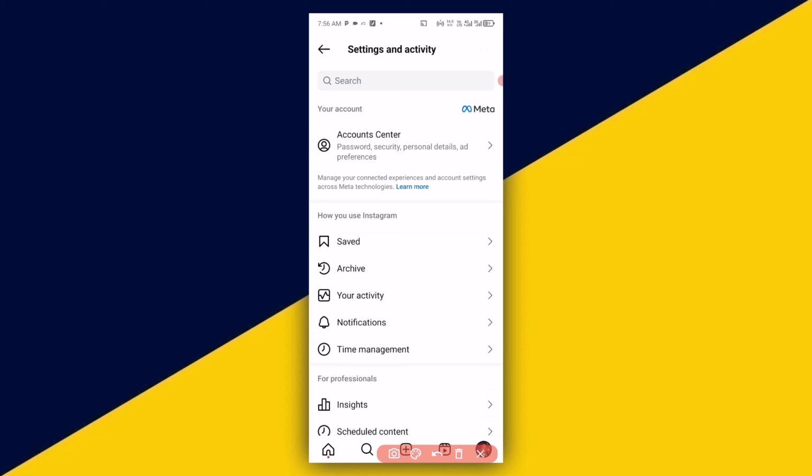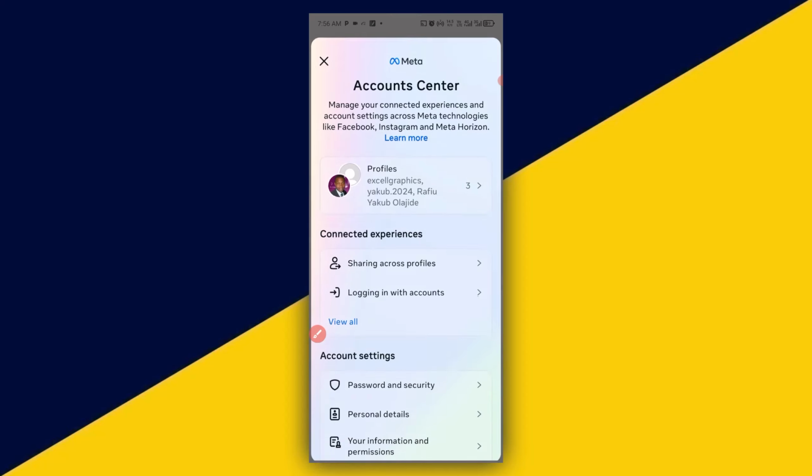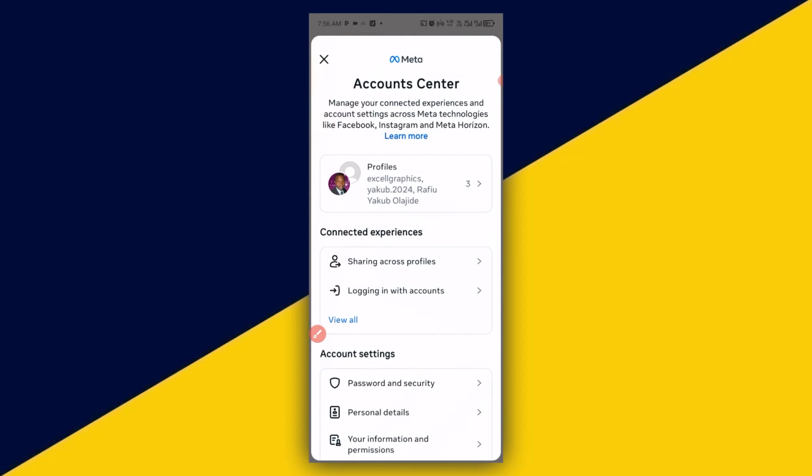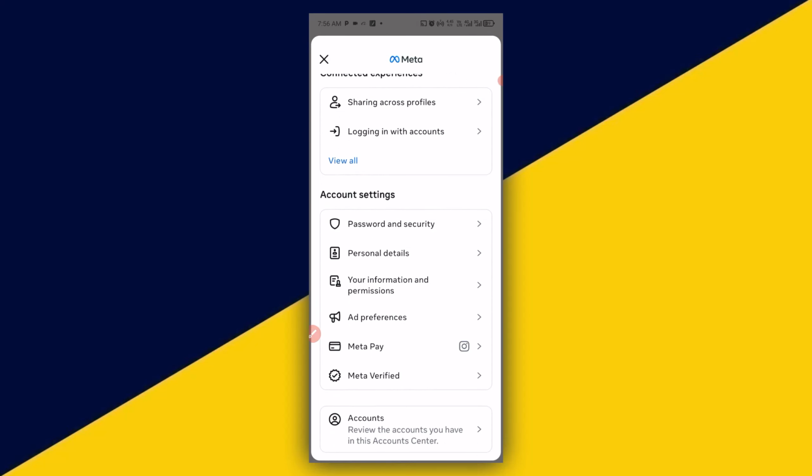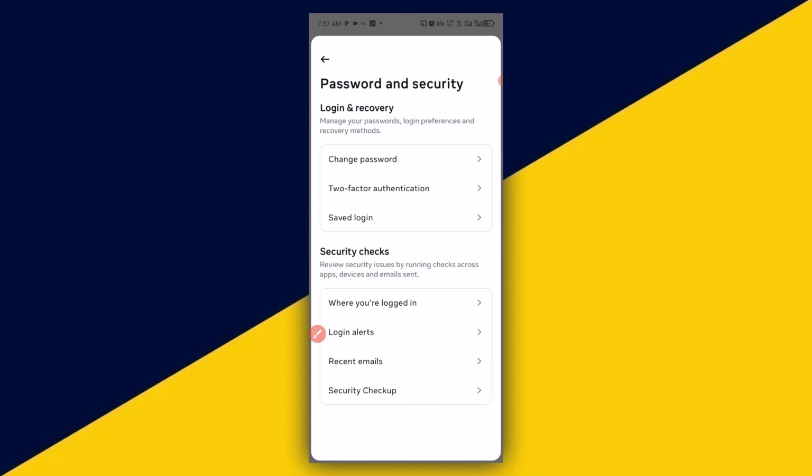Next thing you need to do is to go to Account Center. So it takes you right here. Next thing you need to do is to simply scroll down. Click on Password and Security. It's going to take you here. Next thing you need to do is to simply click on Two-Factor Authentication.